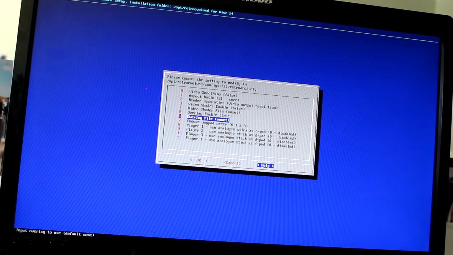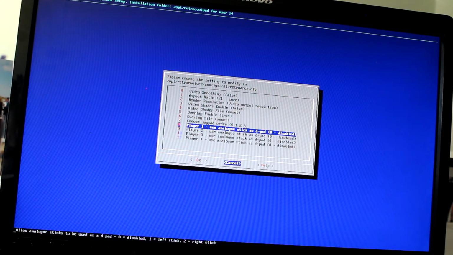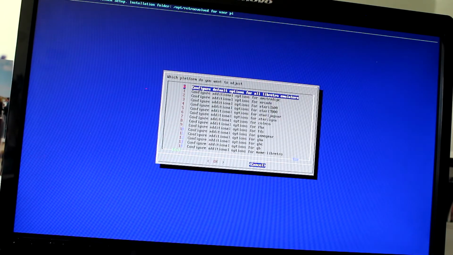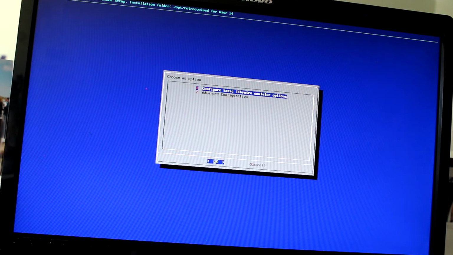And then Overlay File is where you choose the actual overlay. Choose Joypad Order, we've already gone over in a previous tutorial. You probably won't be changing any of that. And of course these same settings can be done per system here, but I'm going to show you a cooler way to do it now.